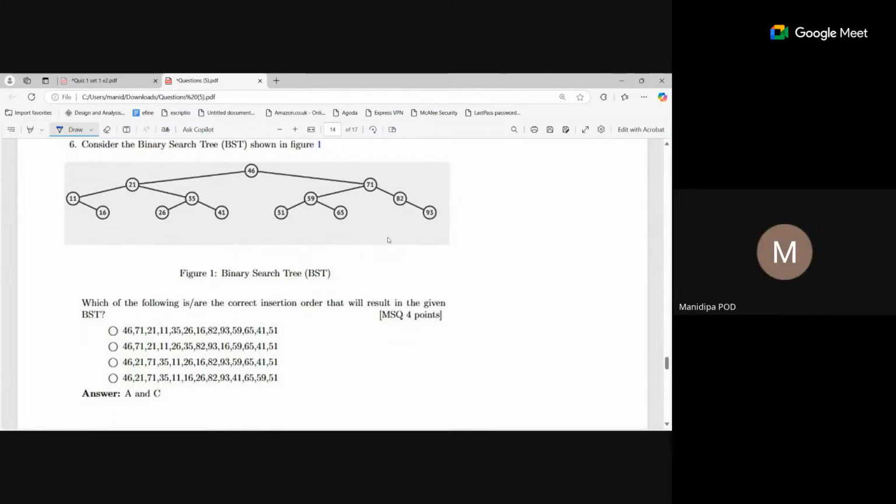Okay, here the tree is given to you. It is asking which of the following is or are the correct insertion order that will result in the given BST. This is a little time consuming because you have to check all 4 options. So let's check with the first option.